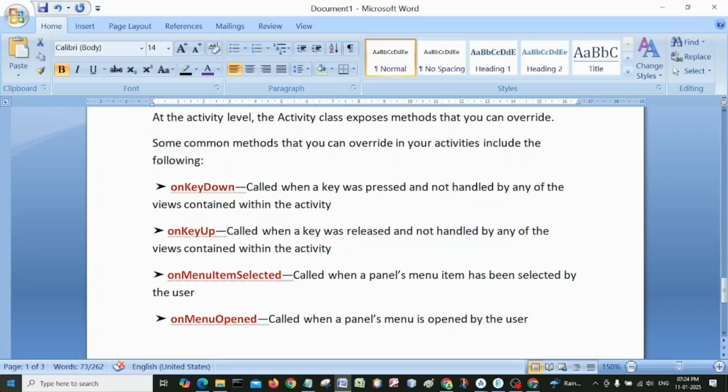Okay, next one is onKeyUp. This method is called when a key is released. So when you press a key on the keyboard, the onKeyDown method will be called. When you remove your finger from the keyboard, then the onKeyUp method will be called for that appropriate user interface. The onMenuItemSelected method is called when a panel's menu item has been selected.